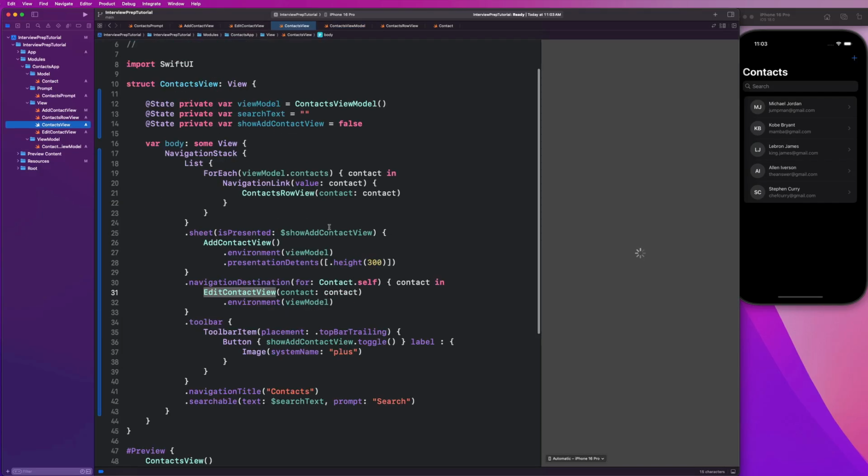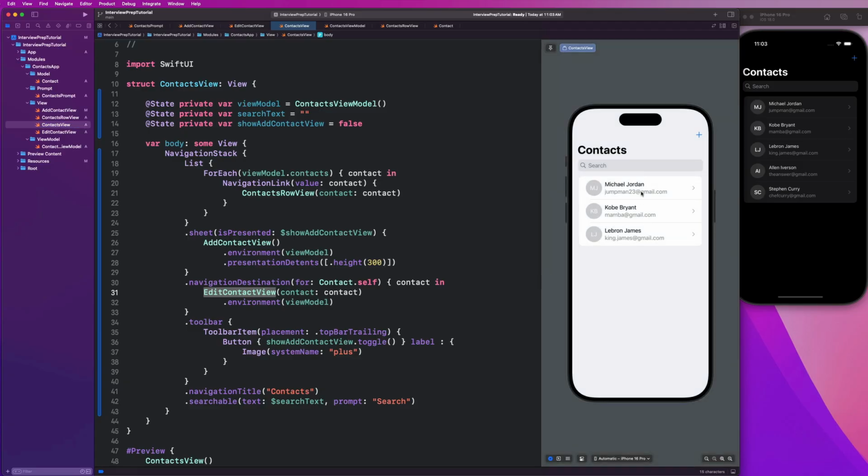So that's it for the implementation of our functions there, guys. Now, if we go back to our contacts view, we should be able to test this out to see if it's working. So I'm going to go and say, I want to change jumpman23@gmail.com to gmail.co, save, and check that out, guys.